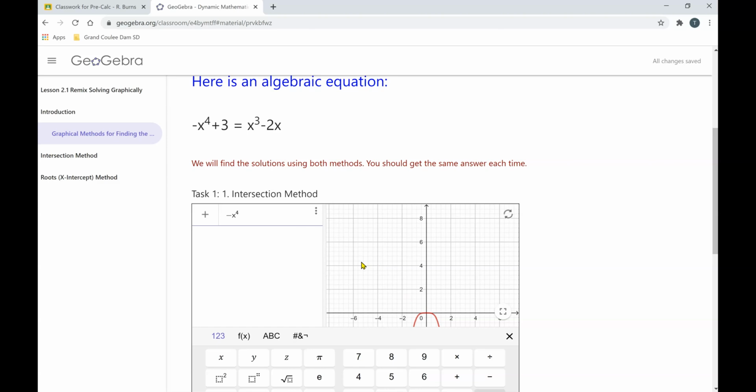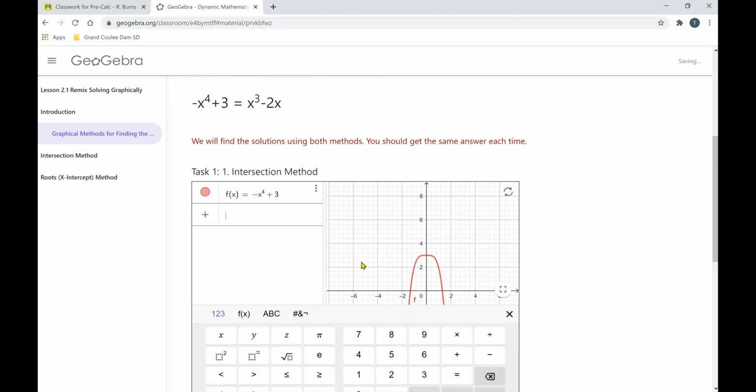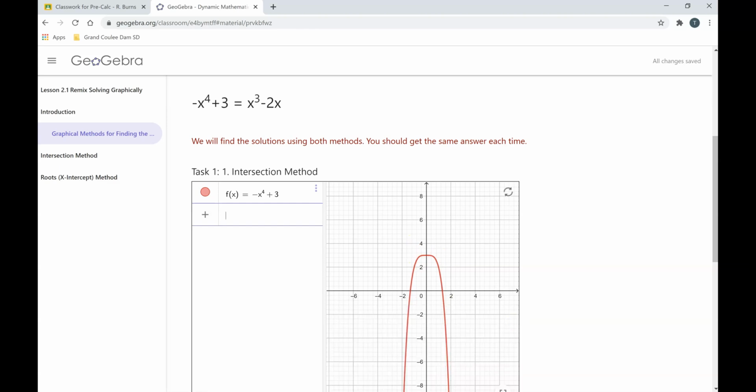Now before you go to the next part of that equation, you have to use the right arrow key to go over to get out of the exponent. Then you hit plus 3 and enter. And the graph of negative x to the fourth plus 3 shows up on the graph. And down below there will be a keyboard or some functions. You can close that.